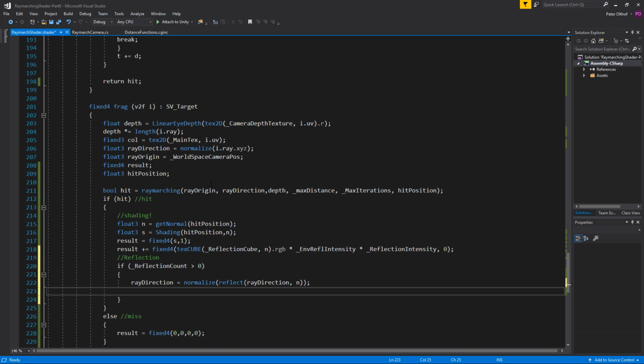Now in the previous Raymarching, the ray origin was the world space camera pos, but now we want to set the ray origin to become the hit position from the previous Raymarching. So we're going to say ray origin is the hit position, and we want to start our Raymarching not on this position, but we want to nudge this a little bit. So what we can do is say plus the ray direction multiplied by 0.01. Now with these calculated, we can run our Raymarching again.